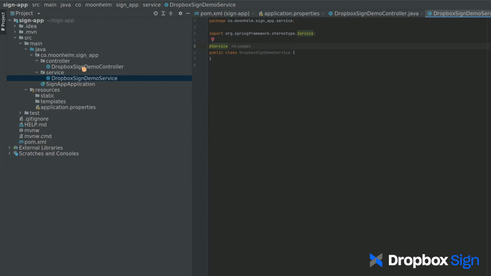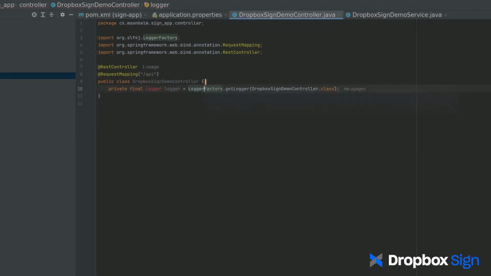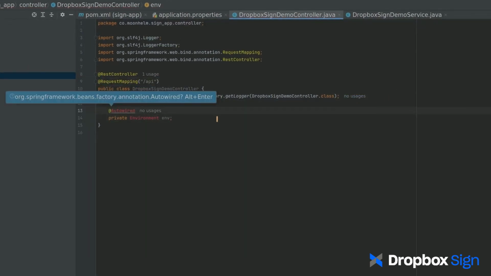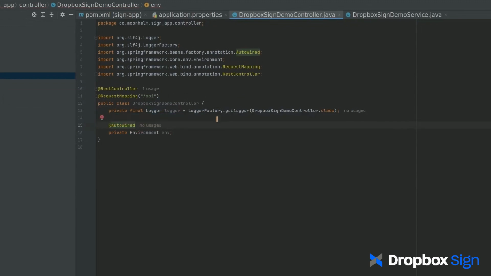When I'm creating a webhook, I need to define a logger in my controller class and add the necessary imports. Then, I need to @Autowire an environment object that allows me to access my credentials and authenticate with the Dropbox Sign API. If you're following along, make sure you import it correctly. Then, I'll create a webhook function.